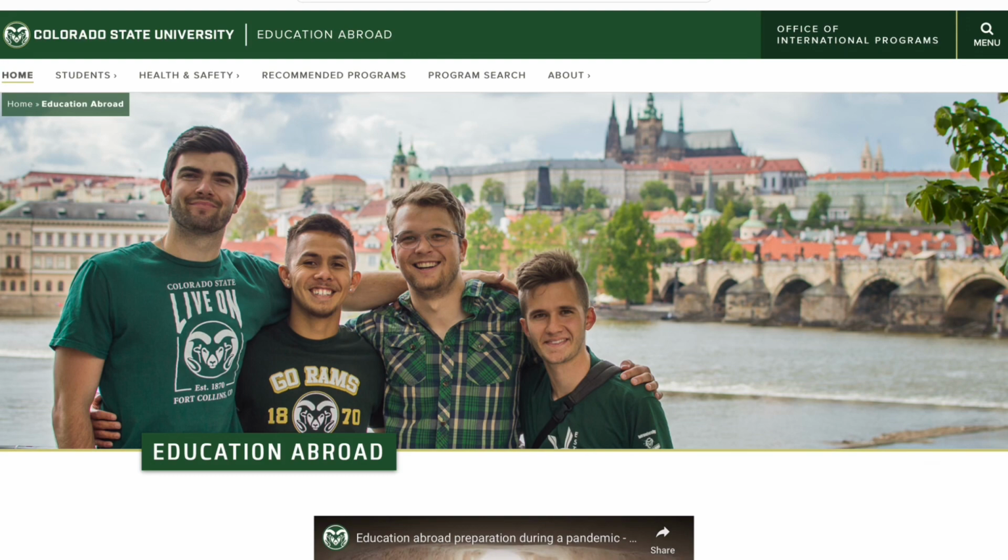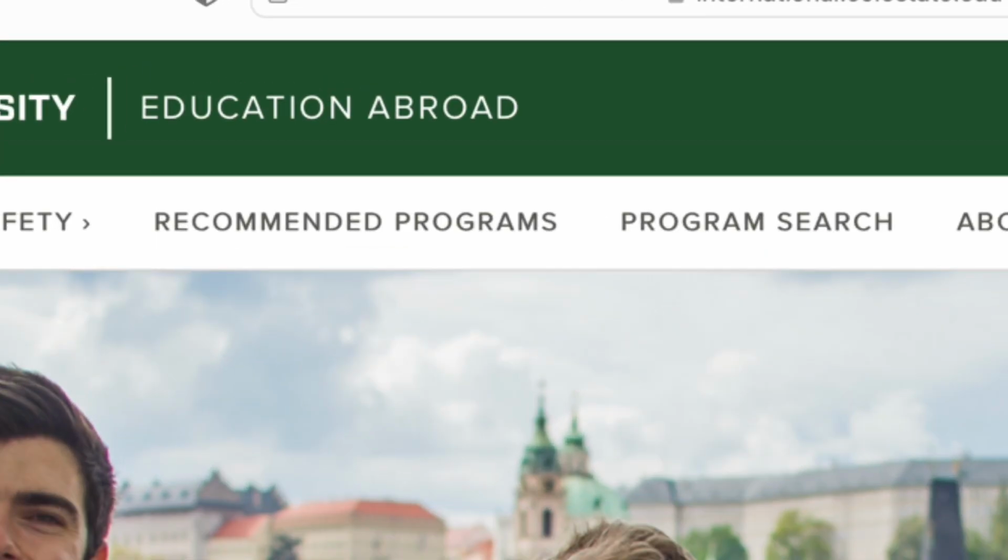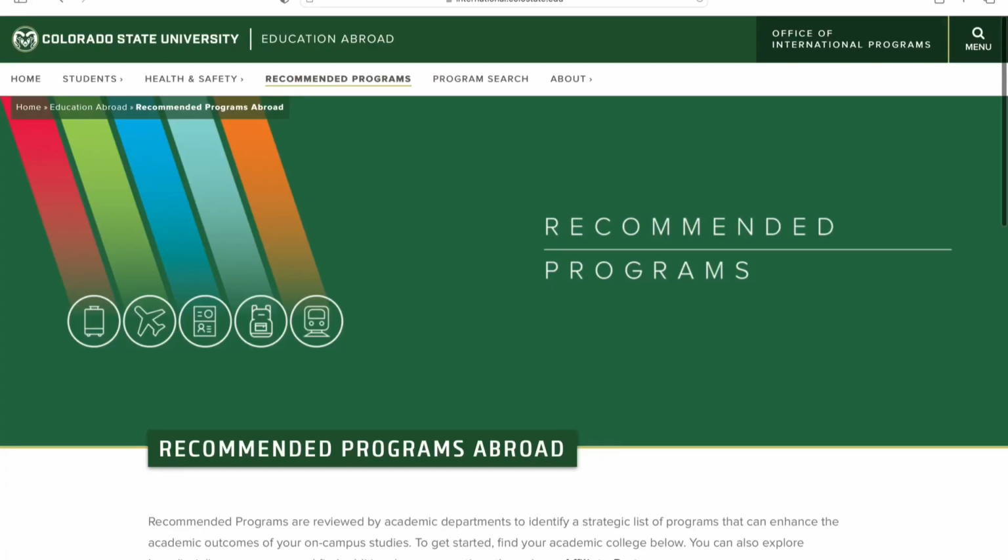The next thing that you should do is to visit... If I'm looking down, I'm looking at my computer. The next thing that I would do is to look at CSU's Educational Abroad website. And if you go into this website, you will see on the top menu bar that they have recommended programs and program search listed on the menu. I recommend that you go on recommended programs if you are a current CSU student, or if you know what you want to major in and you know that you want your study abroad experience to be more kind of related to your major.